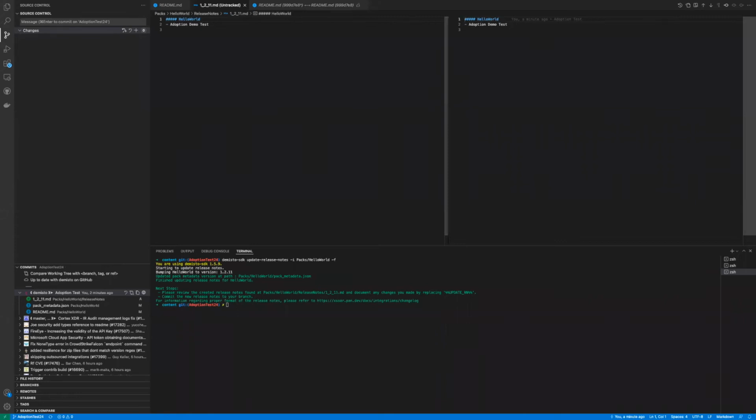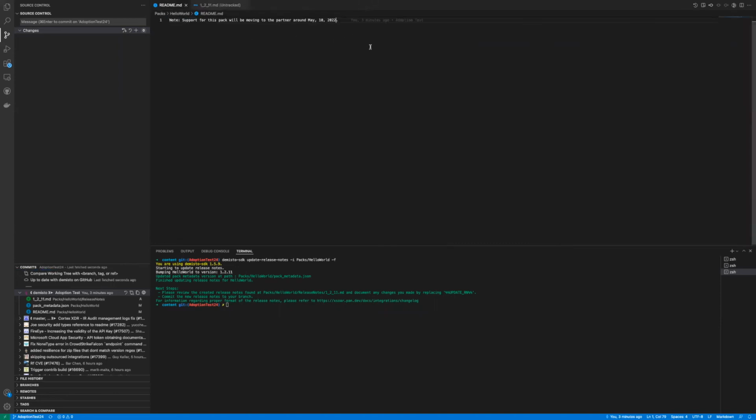Part two, after the 90 days have passed. Because in those 90 days, after the PR is merged, the partner can start to make changes and update the pack code or README files or documentation, whatever. But the support will still remain with Palo Alto Networks. But after 90 days, what needs to be done is another PR. So this one is changed to this. So the support for this pack is moved to the partner.